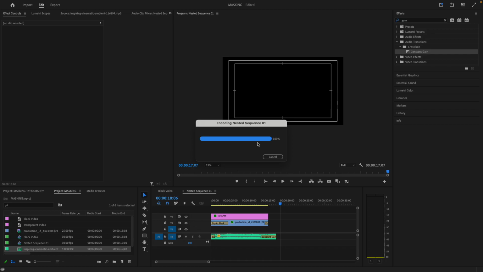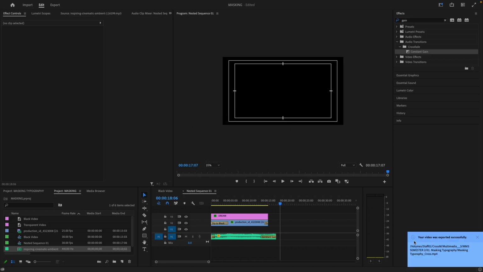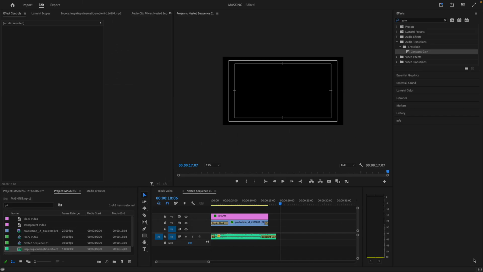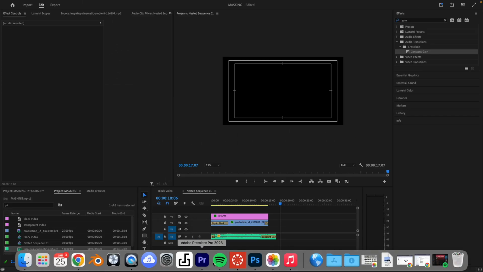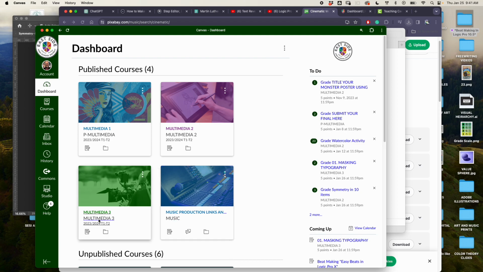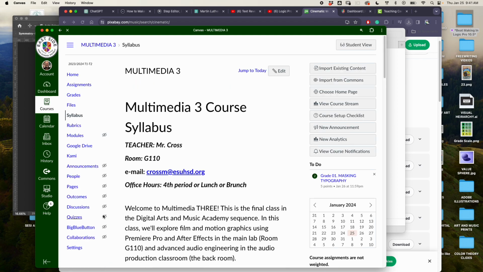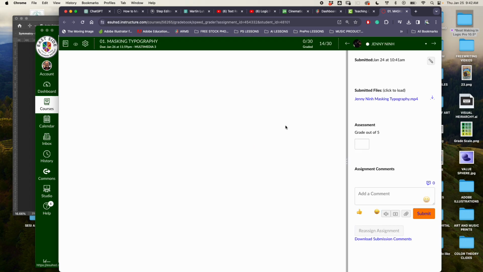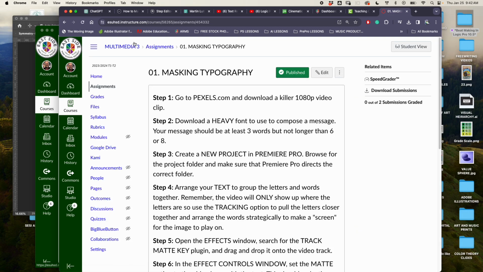So let's take a look at Canvas now. Once this is done, sorry, it's taking a minute there. Your video was successfully exported. Here's where you can find it. And then let's go to Canvas. We'll look at the assignment. It's called Masking Typography. See, Jenny has turned one in already. But let's go through the process of turning in the assignment.